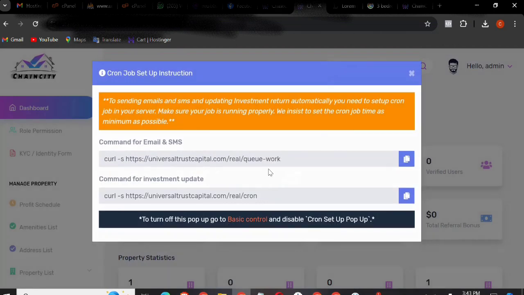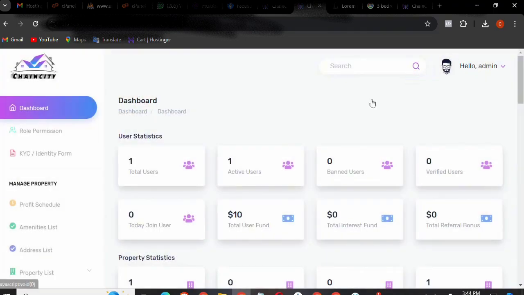Now, okay, now see, this is something you should do. Now, investment updates. Now let me copy this. These are cron jobs you need to do. Now this cron job, to send emails and update investment return automatically, you need to set up these cron jobs on your server. So when we go over to the setting up segment, I'm going to show you how to set this up for yourself. Because this setup cron job is needed, so that you're going to get automatic email and SMS, and then the investment updates, return on investment, will also be automatic. So now let's save. Let me remove that.